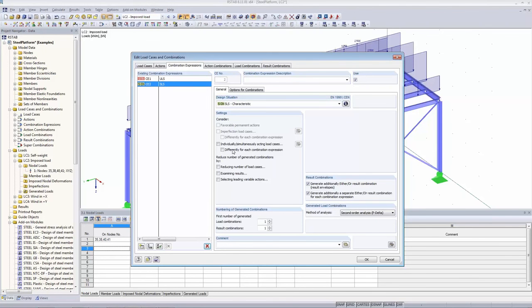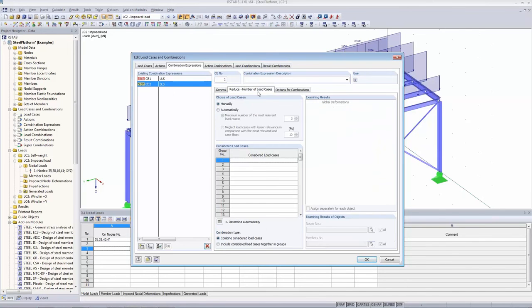So here in the settings, because if you have a larger model and far more loads defined than I did today in the webinar, then you might end up with a huge amount of load combinations. And there are several options to reduce this. You can, for example, use this checkbox here, reducing number of load cases. When you go in the tab here, there are some options you can use automatically, and you can neglect, for example, load cases with less relevance in comparison to the most relevant load case. So you can define things here.